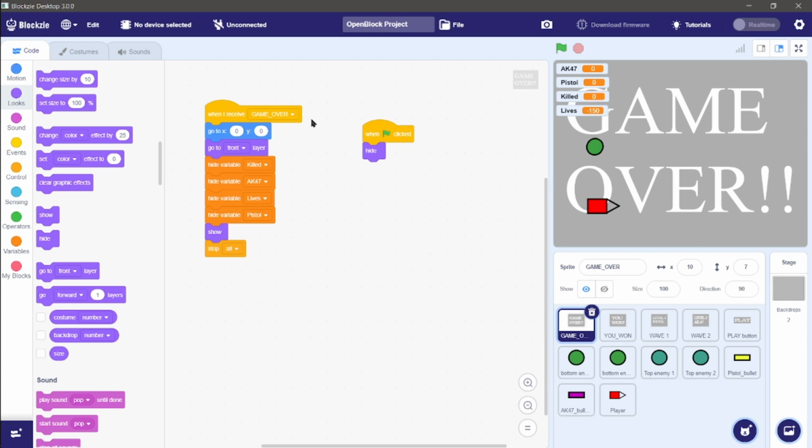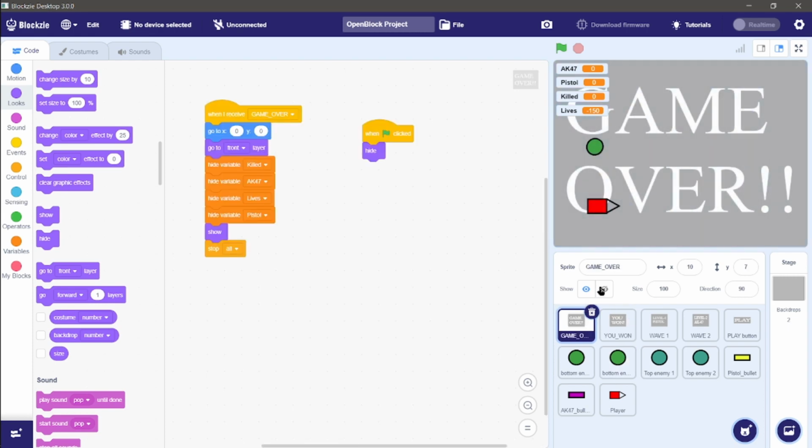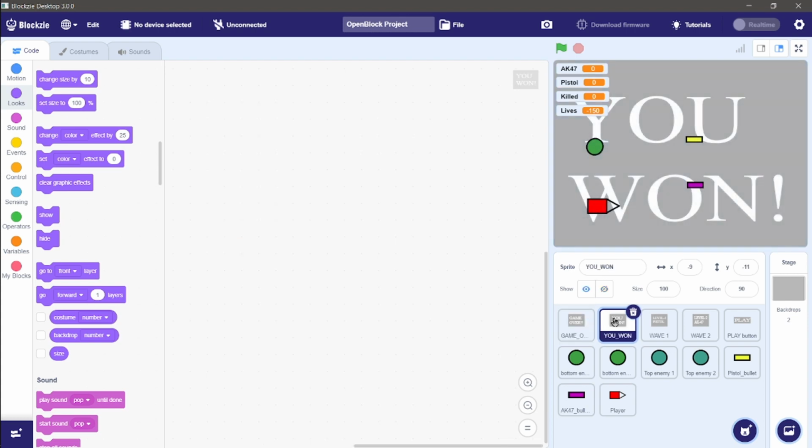Only when it is getting the message of game over, after that this will be the starting, or this will be the function to be done by this game over sprite, and until then it should be in hide mode. After that we have u1, right?